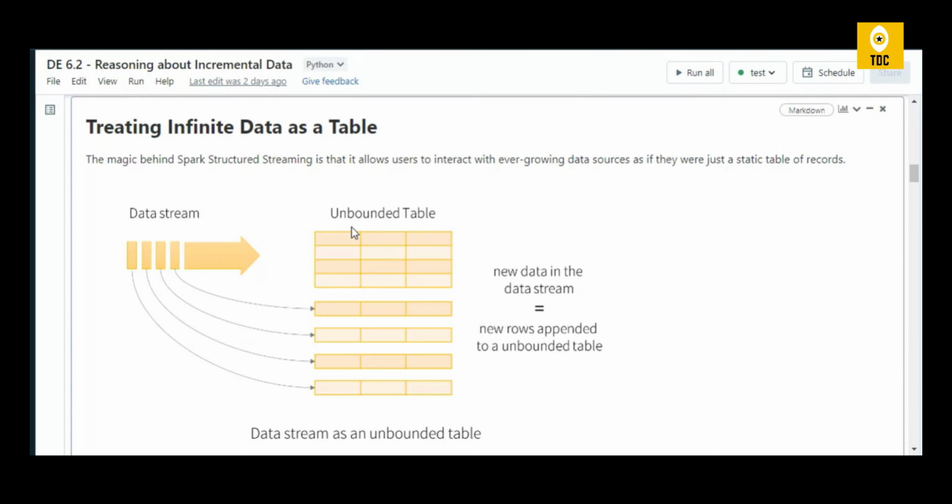As you can see, this is an unbounded table. Unbounded table means a table that continuously grows. There is no boundary for this table because it is a streaming table. Why are we calling it a streaming table? Because it is being written by the data stream, and it is continuously growing with time.